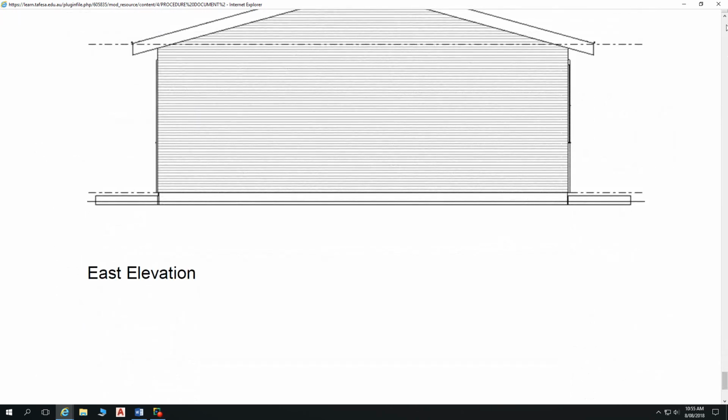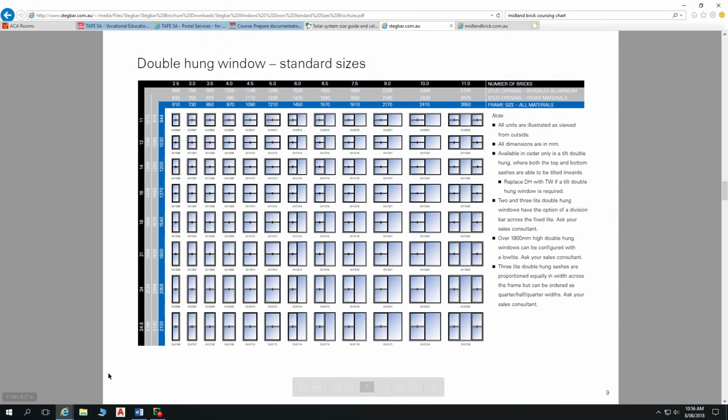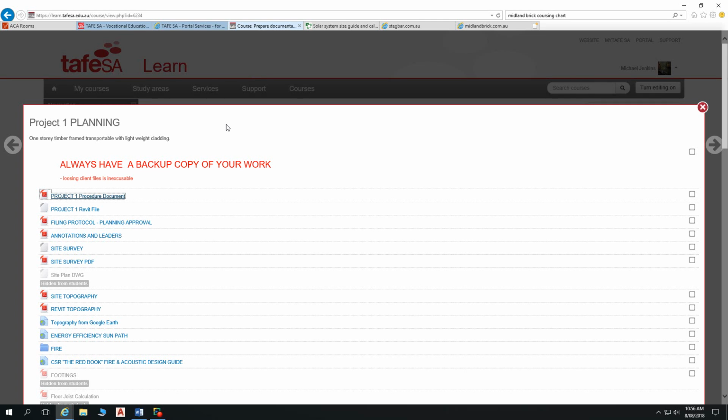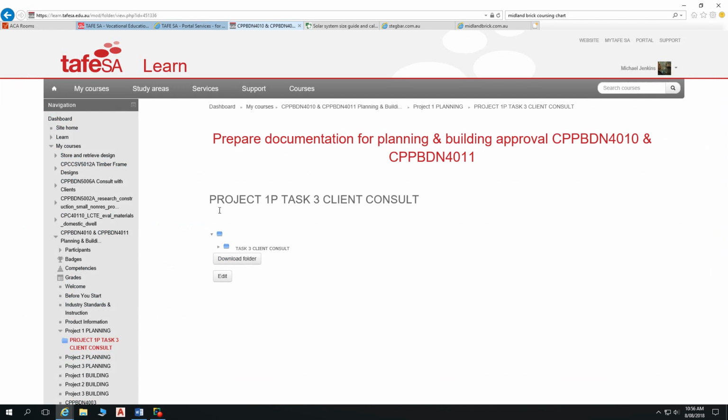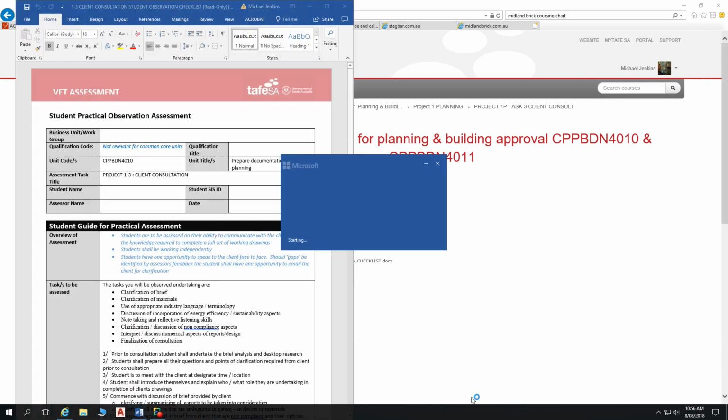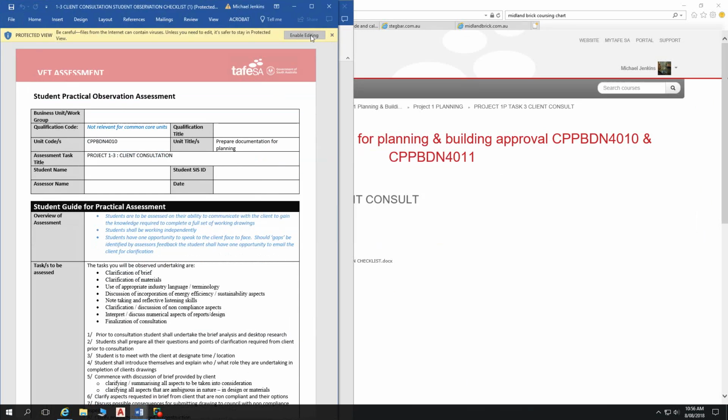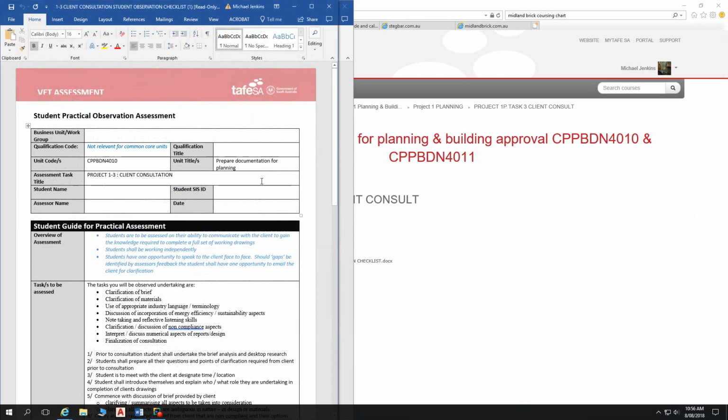So that's the procedure document and all of our building information. So possibly there would be some ideas about the client consult from that. Now if we flick down to our client consult, just a quick run through that before we get into it. So students are to be assessed on their ability to communicate with the client to gain the knowledge required to complete a full set of working drawings.